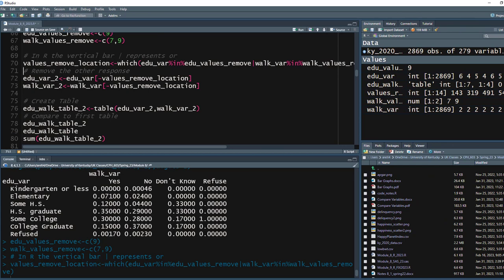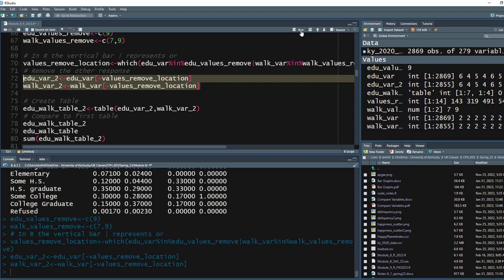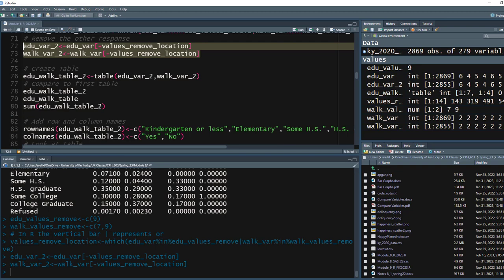And then we're going to remove those others just like we did before. So we're going to do the minus values remove location for each of those variables. And then I'm going to create new ones. And since these are the second iteration of those, I'm going to put a 2 after them. Again, just like we did with the frequency tables. And so now I'm going to do the same thing that I did above, except I'm going to use my 2 new variables.